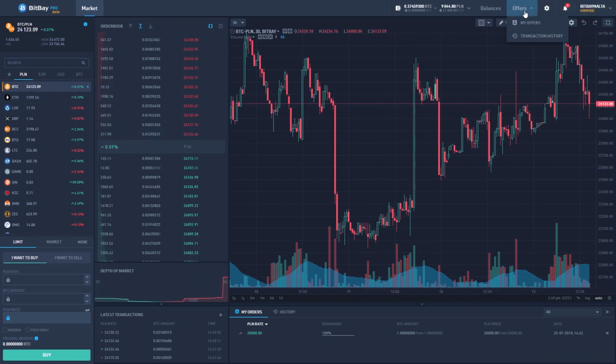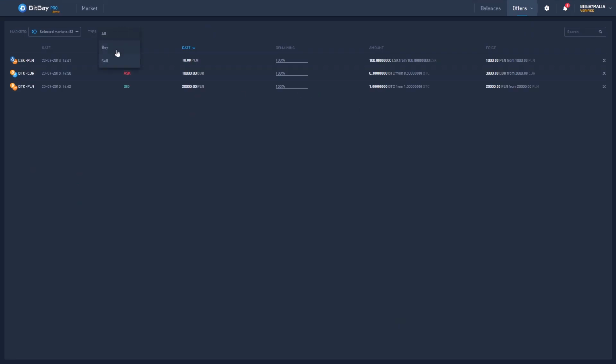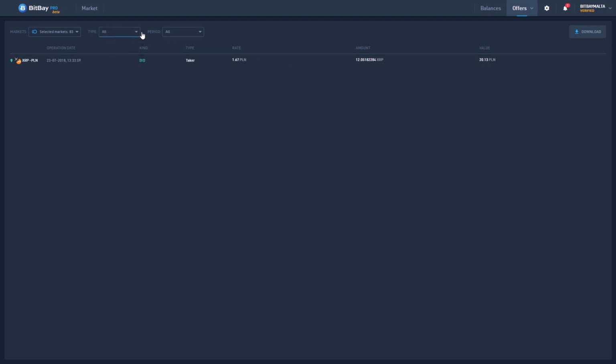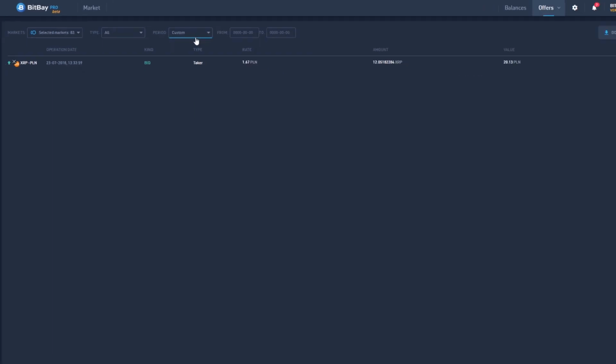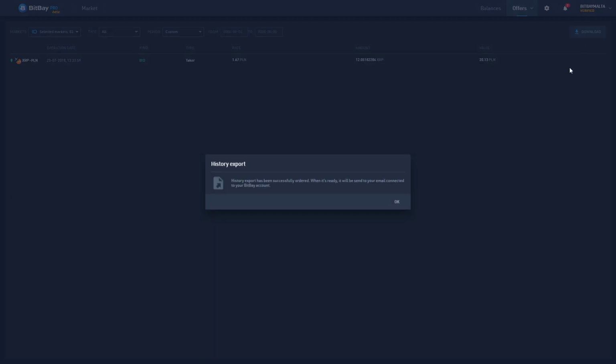In the Offers tab, you will see all your offers that you can filter in various ways. You will also check there the history of market transactions at any time or download it to a CSV or PDF file in the same way as before.